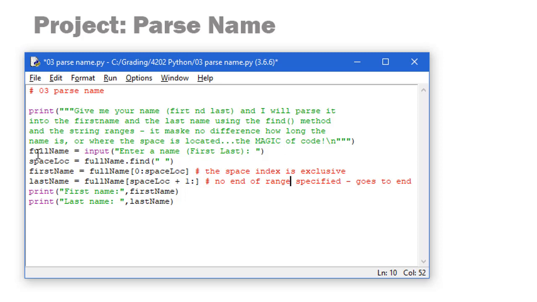So here's our input. We're going to have to enter our first and last name. That's going to be a string. It's going to go into a variable called full name. And we'll then take full name and use the find method, and we're going to look for the space. Quote, space, quote is inside the parentheses. That's going to return an index number. That index number is going to go into space lock.